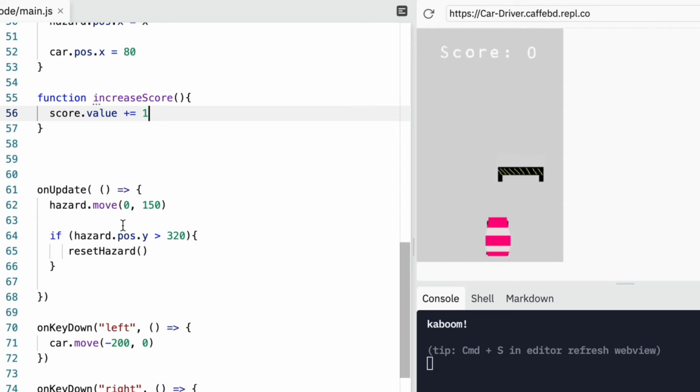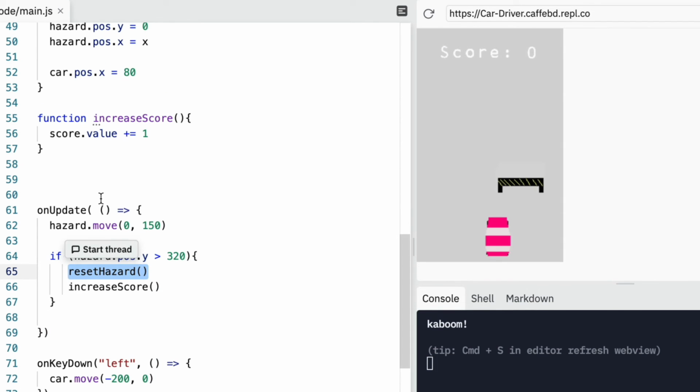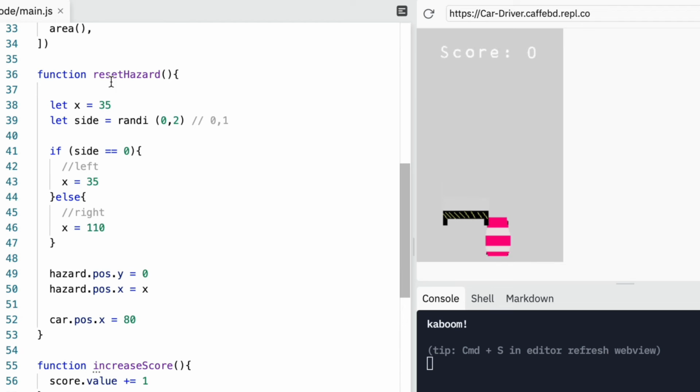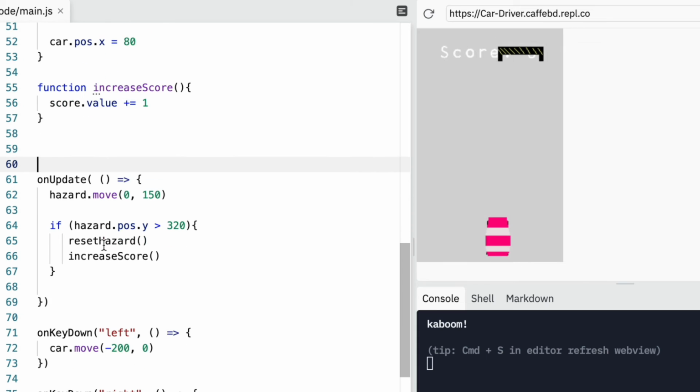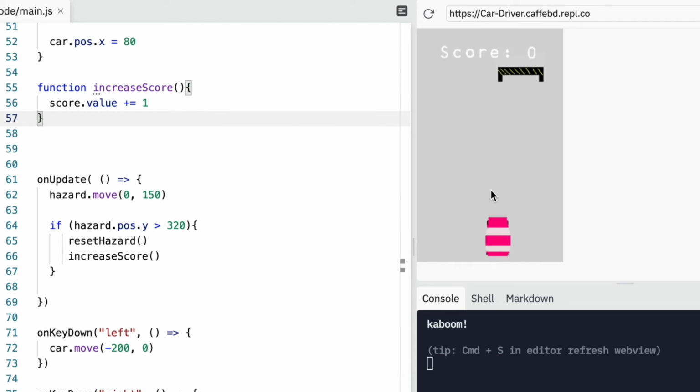Now, I have to remember to call this function. So when I reset here, I also want to increase the score. So when the hazard moves off the bottom of the screen, it's going to reset. So that does this function with our random left or right side, and it's going to increase the score. So that's adding 1 to the value. So let's just have a look. I'm going to save. Let's just have a look at what happens.